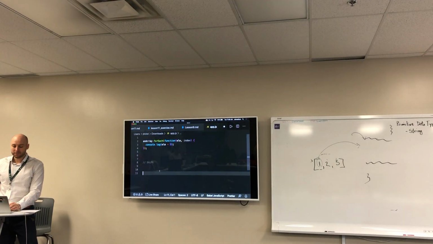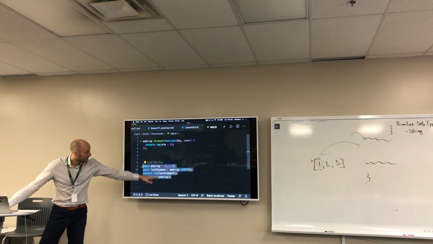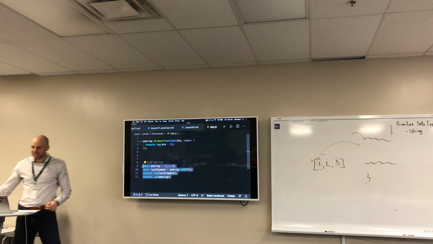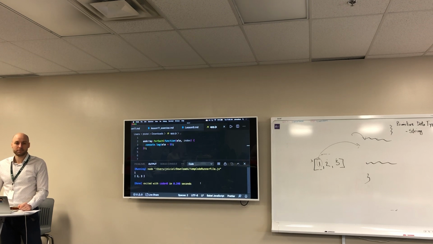So if we, instead of popping, shift, we get an array that will be 2, 3. The last element is actually going to be the first element. It's going to be 1. Shift.